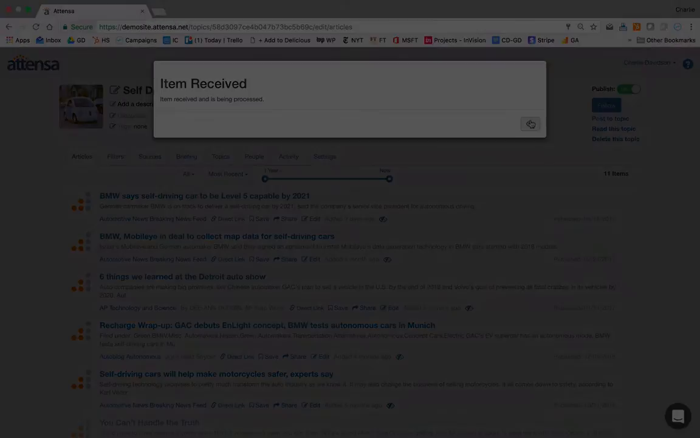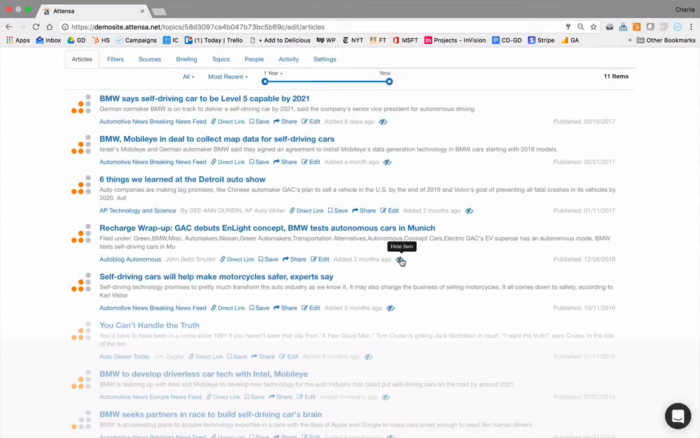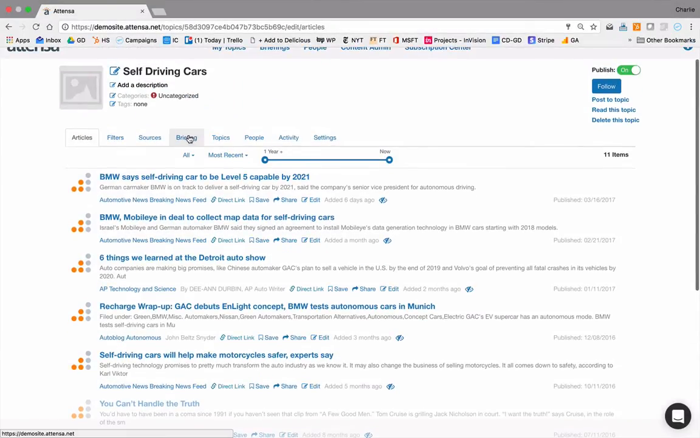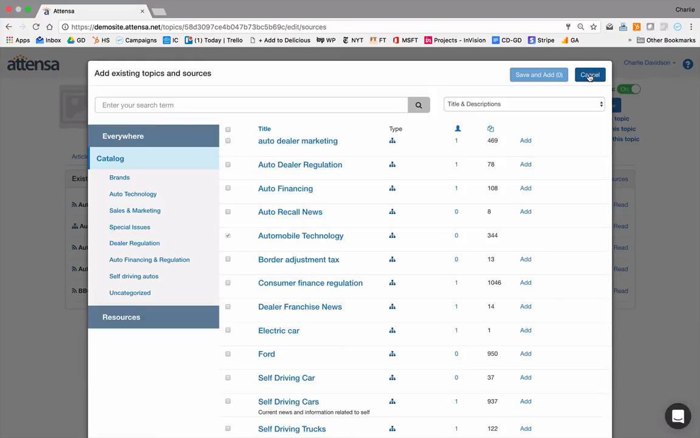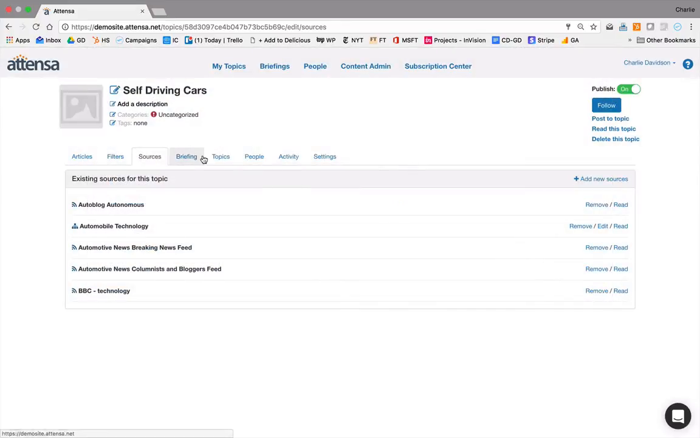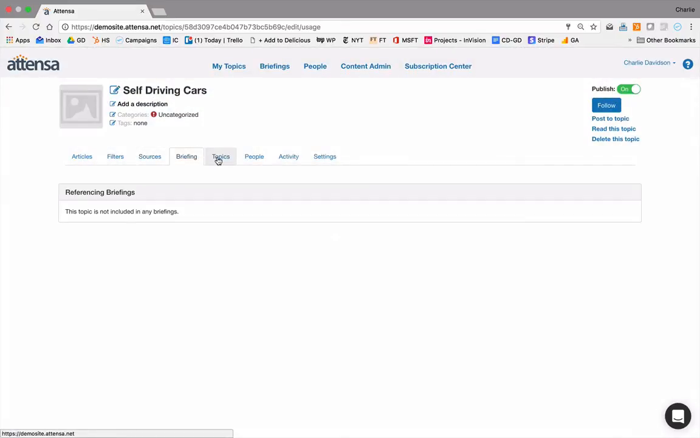The Sources tab shows you the sources that you've selected and allows you to remove or add new sources. The Briefings and Topics tabs show you where this topic is used in the system. So for example, if it's used in other briefings or other topics, you'll see that here.